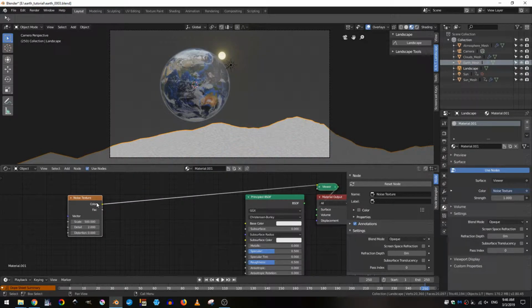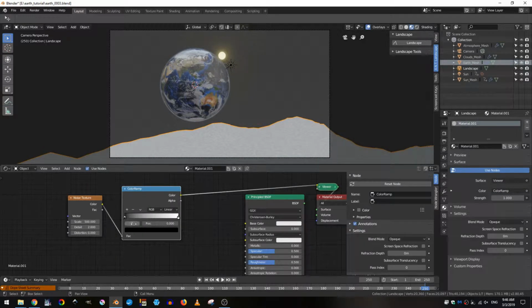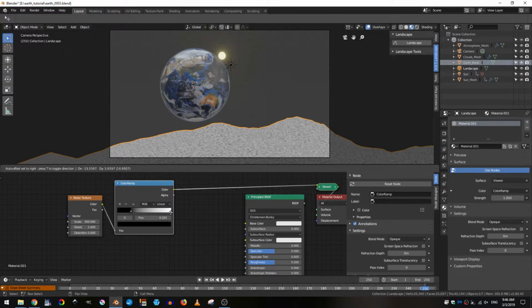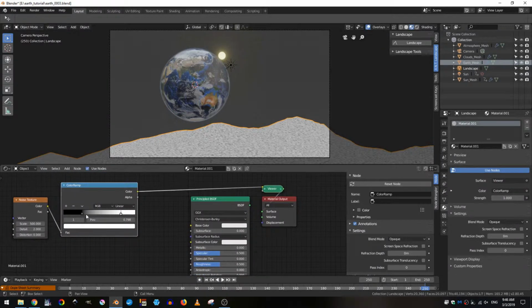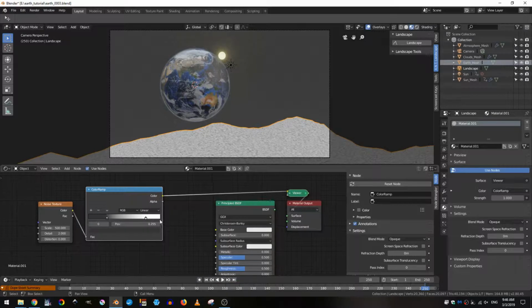Alright, and then we can hit Control S and save, Shift A, add in a ramp, just change that to black and white, and then go ahead and bring these two nodes closer together. If I can select it. Alright, and then also grab this black node here and bring it up. We don't need all the way black. Then we can hit Shift A and add in a bump node.